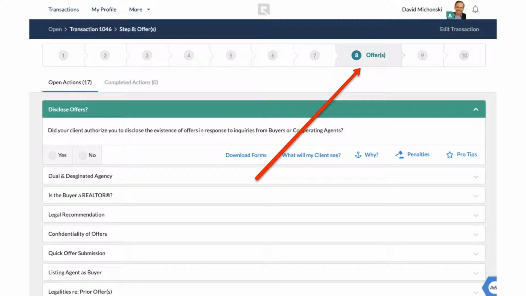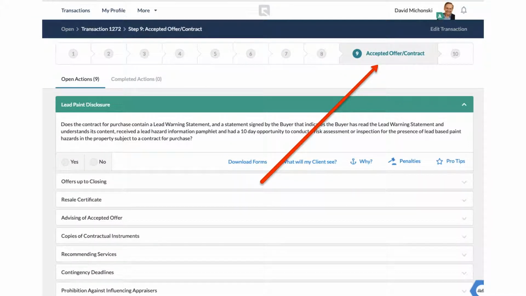Now, offers, just so you know, have the largest number of actions because so many things can go wrong here or right here. And if you stick to Quigler, we can almost guarantee you they're going to go right. You're going to make sure that you do everything that is found here, and your seller, or your buyer, is going to be very impressed that you've crossed the T's, you've dotted the I's, and you know everything to do with this step. And then you get to an accepted offer or contract.